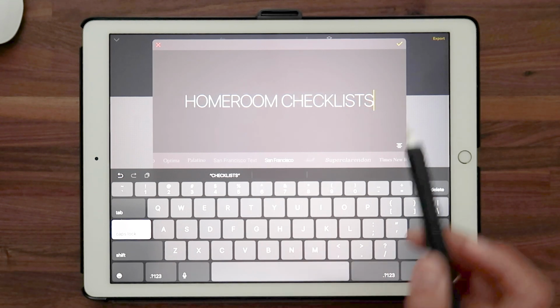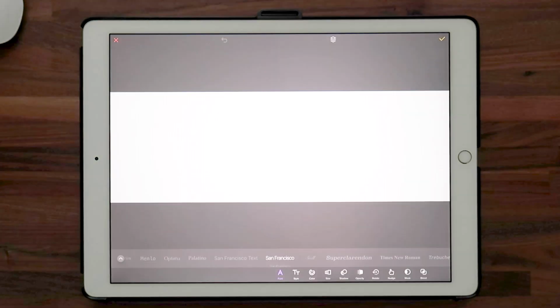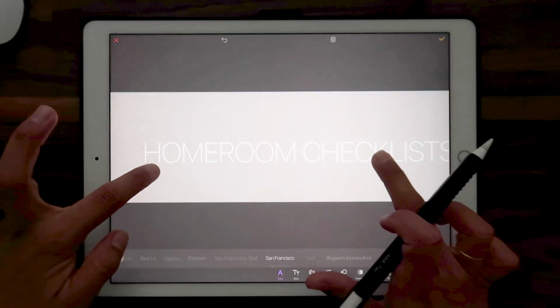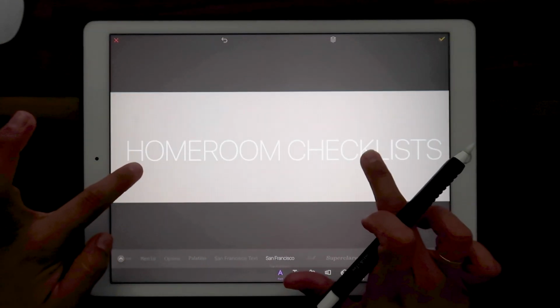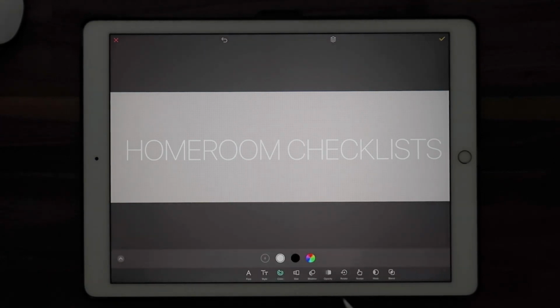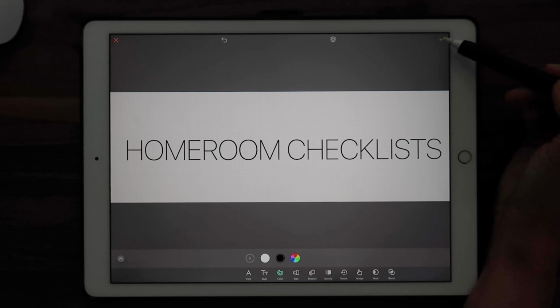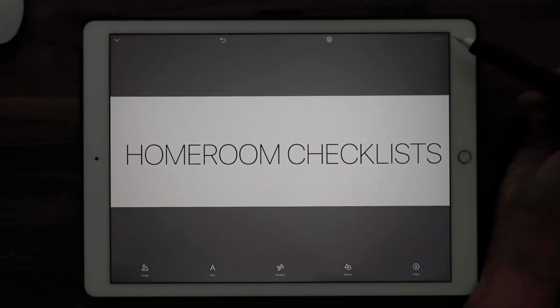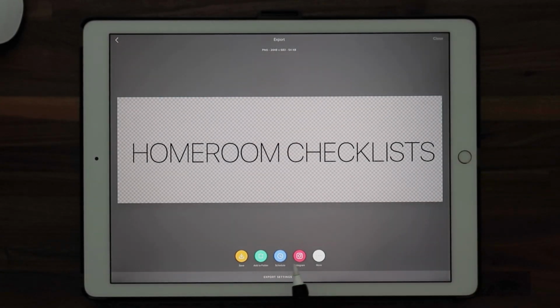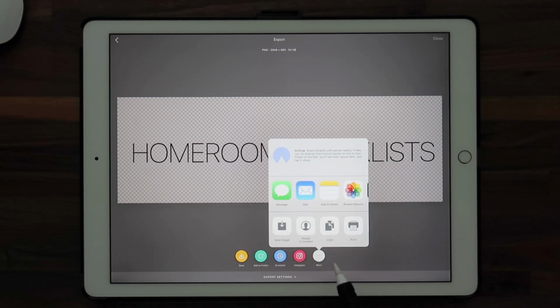Is it... Ooh, that's it, San Francisco. All right. So then I can make it bigger to fit where I want it, and I'm going to change my color. I think I just had it as black. Now that I have it, I'm just going to hit my check mark. I'm going to go to export, and then I'm going to hit more.